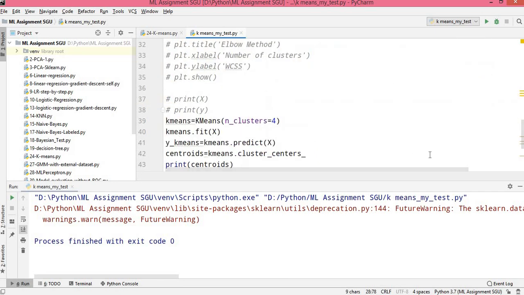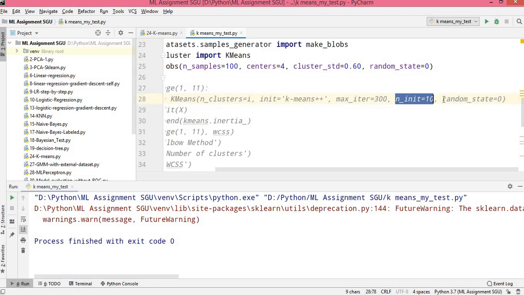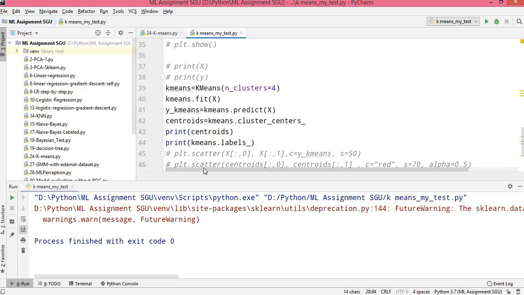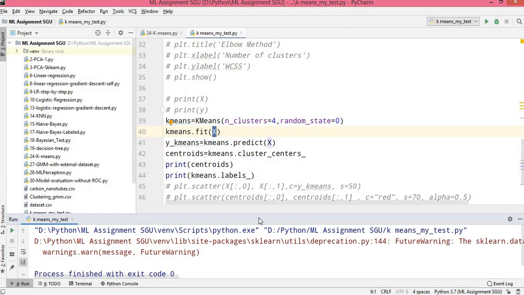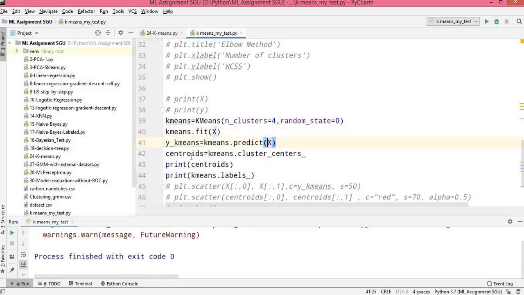So here k-means is equal to this. I will give a random state equal to 0, because I want to use the same seed every time I execute this. So here we are trying to create the clustering object with the number of clusters as 4, and this k-means we are using for x. Okay, and for this x we are predicting y k-means, that means the cluster in which it belongs.